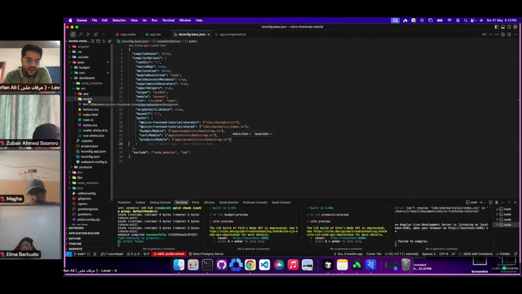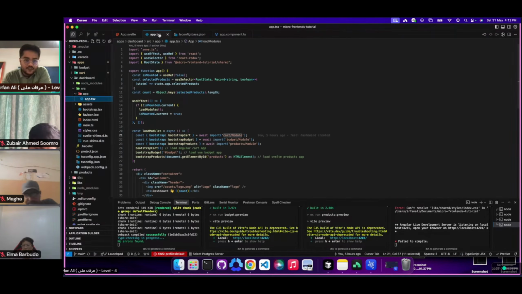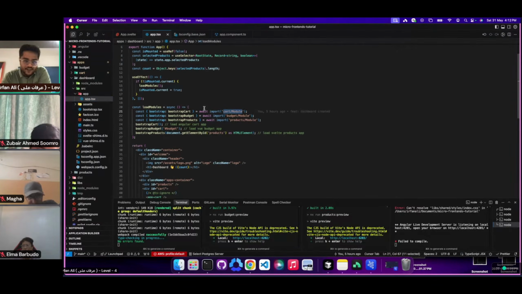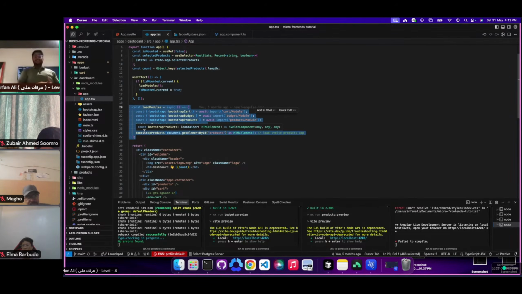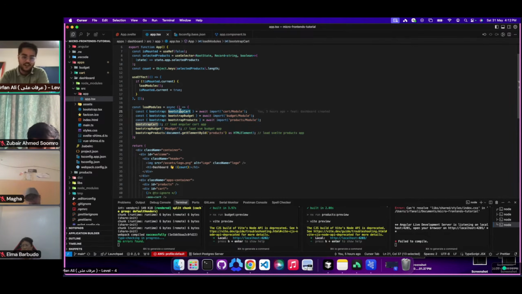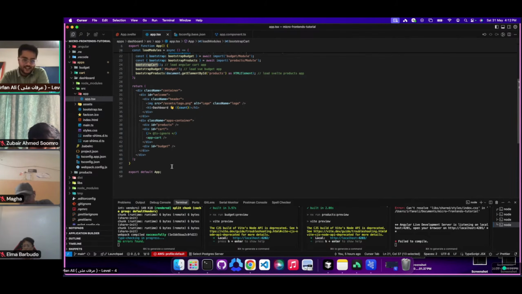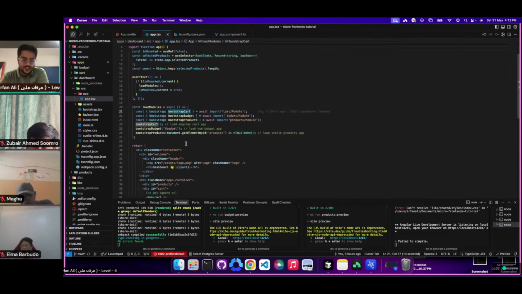If we go again into our dashboard, you can see that here we have a function that is called loadModules. Basically what it is doing is fetching all of the applications from their own domain, and then fetching all the code. Then we are getting a bootstrap function from that one and just calling the bootstrap function accordingly. And you can see that the dashboard is rendering here and we have the application.